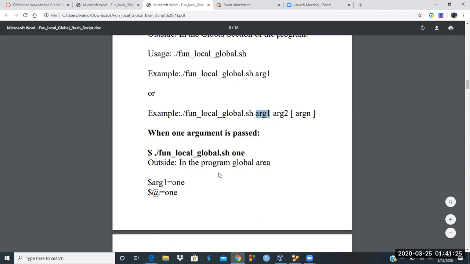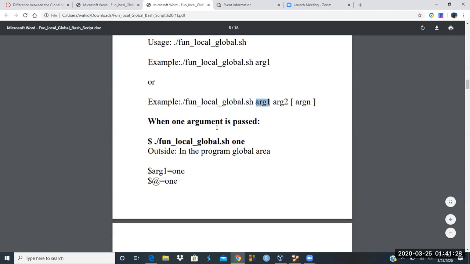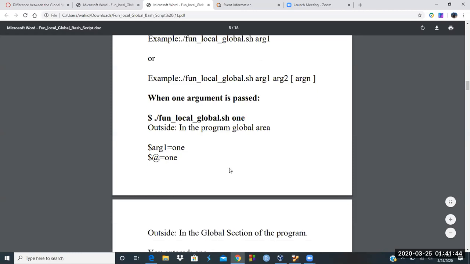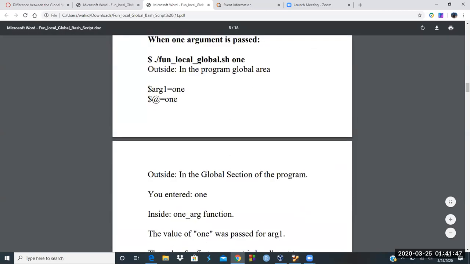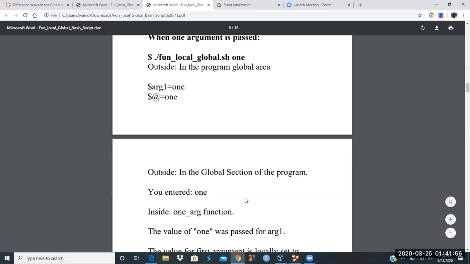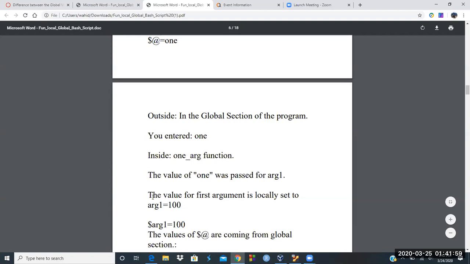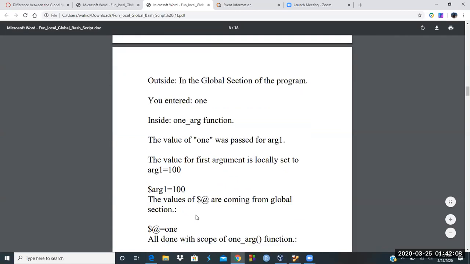Now this time I'm using one argument. I'm going to say the name of the script, and the argument is just one. This time it found the one argument, so it calls the function one arg, since the argument is at least one. Now it is going to print what I entered. It says you entered one, but inside the one argument function, I set the one arg arg1 to a value of 100. So right here, when I'm inside of that function, I'm getting a value of 100 because that was defined locally. That's local versus global.